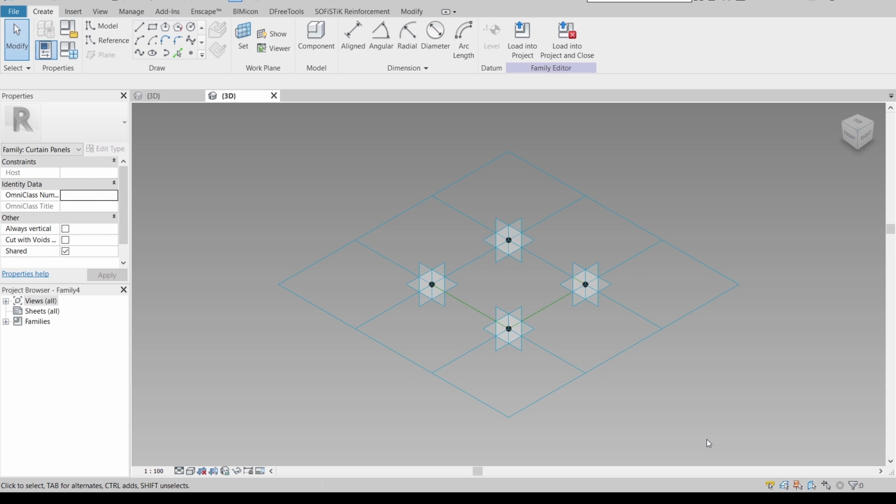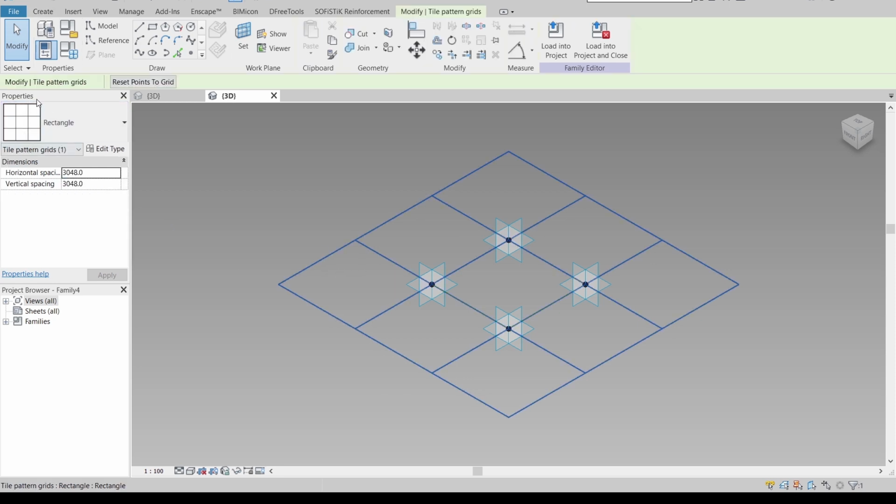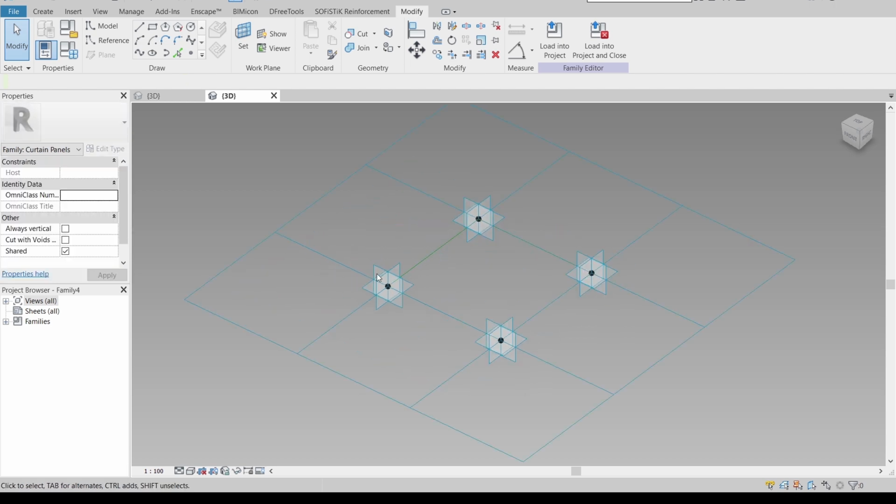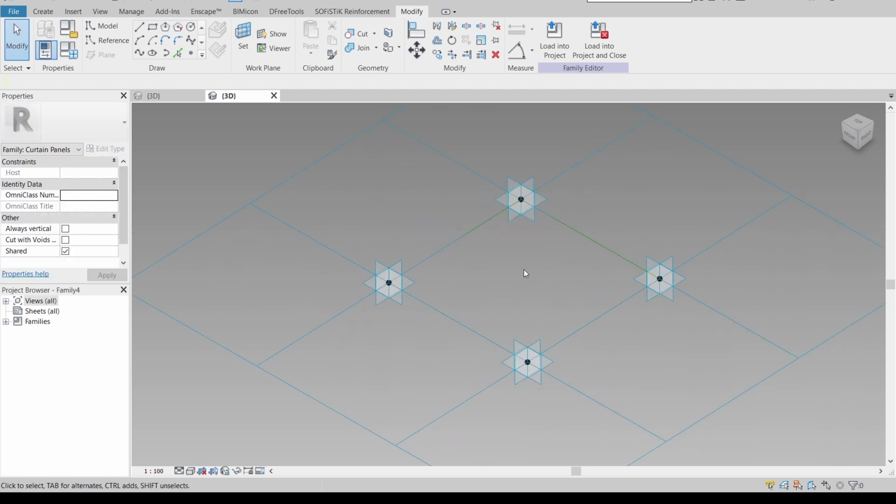Firstly we need to adjust our panel, and secondly we will provide our points to make our solid form and void form. Now I'm going to our first step, selecting my panel. Then from the Properties panel, I can adjust the horizontal spacing and vertical spacing. I will make it 400 by 400, just to make it small. Then hit Apply.